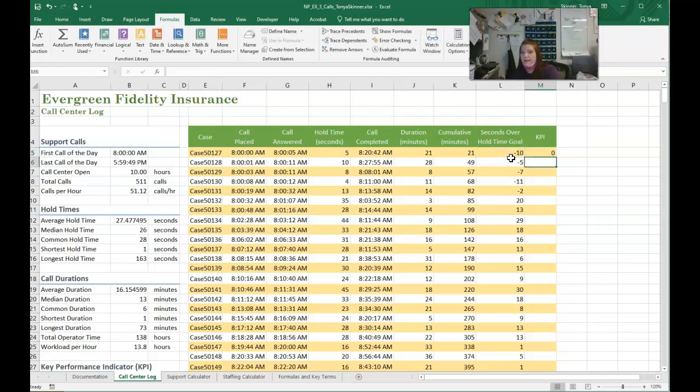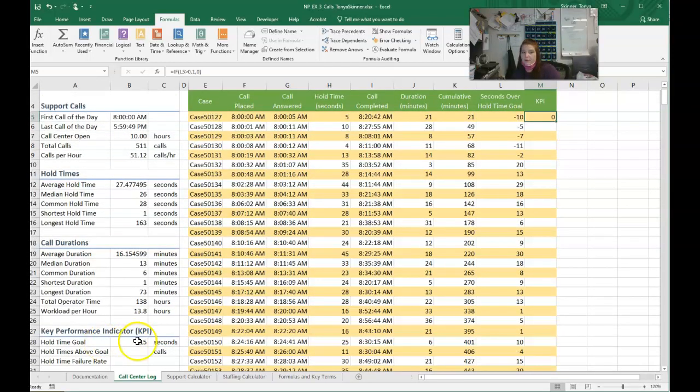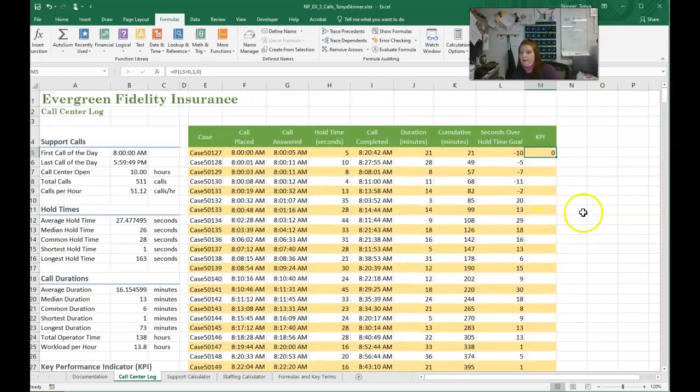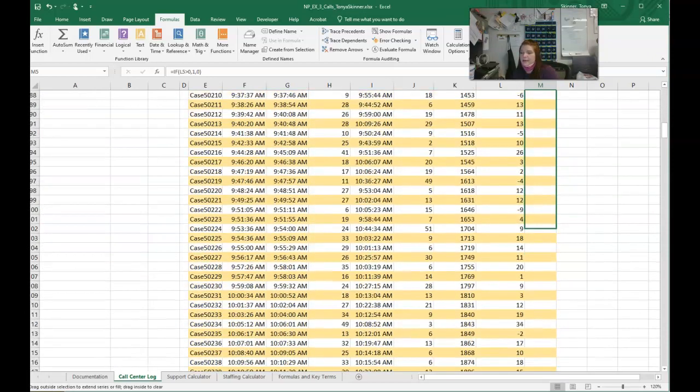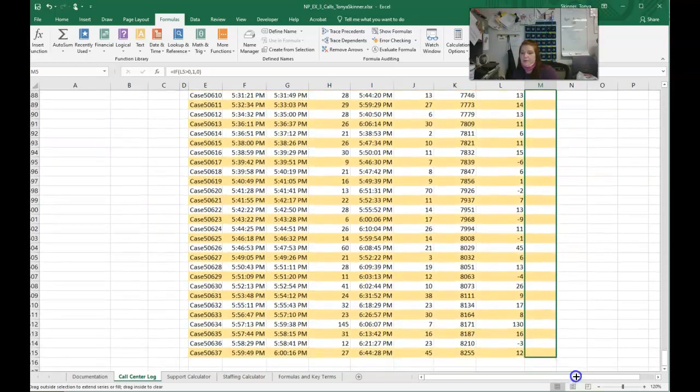Okay, when I hit enter, it puts a 0 in there because the KPI is 0. It's good. We don't have anything to worry about on that one. Okay, so we got that in there. Now we're going to drag the fill handle. So I'm going to drag this all the way down to 515 like we've been doing, and we're going to fill without formatting because that's how we do.